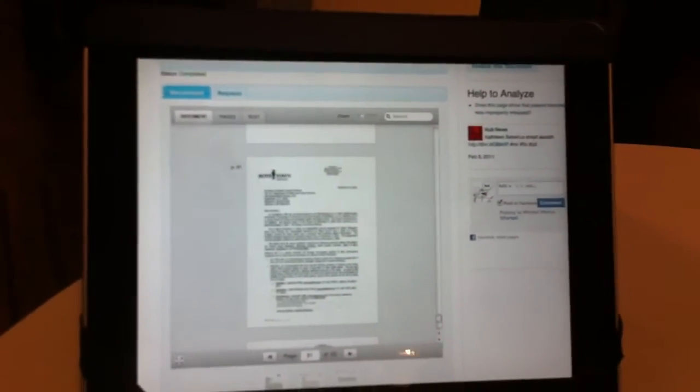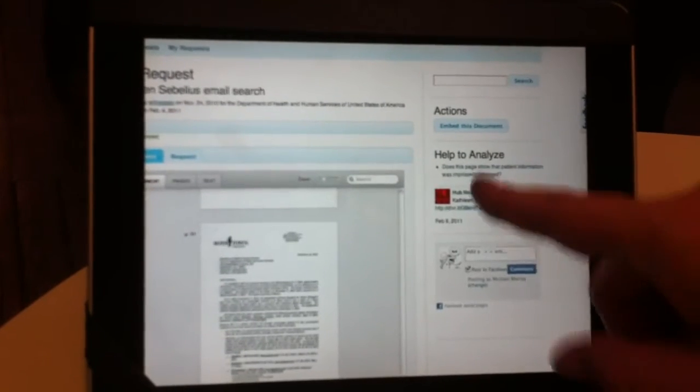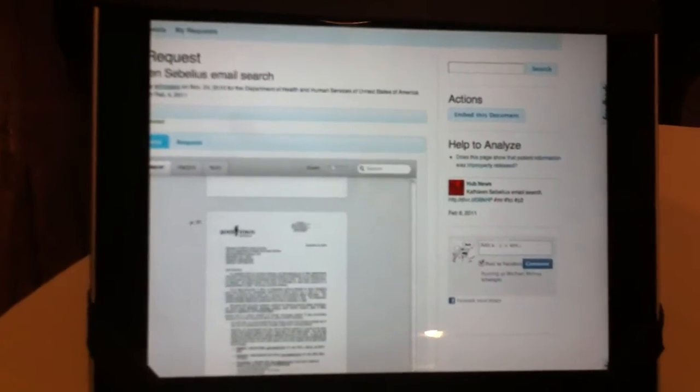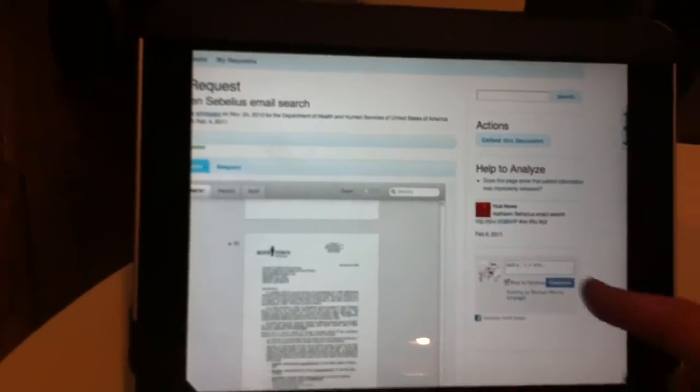We're integrated with DocumentCloud, so that you can put those on your news site or your blog. And we'll also track all the social conversations happening on these documents, as well as highlighting your news.